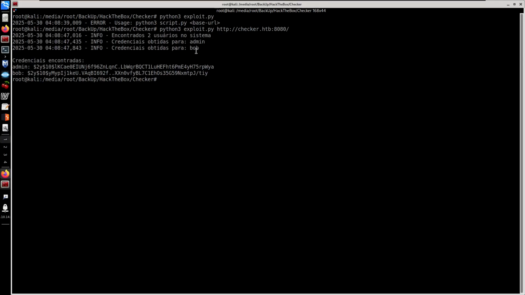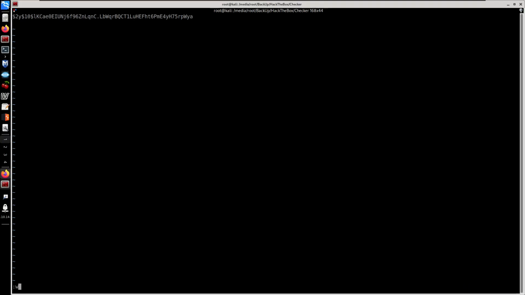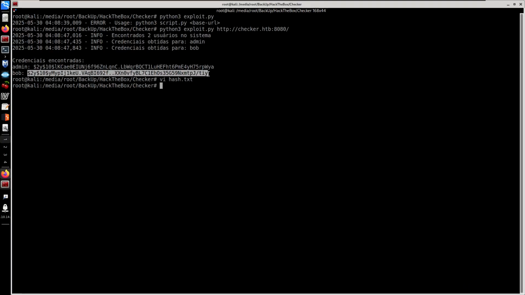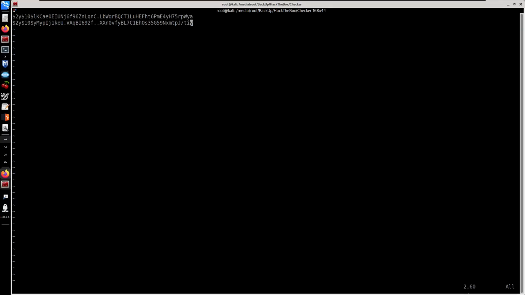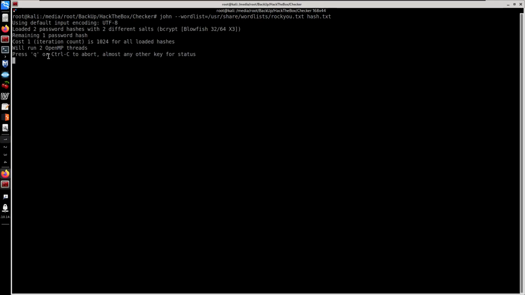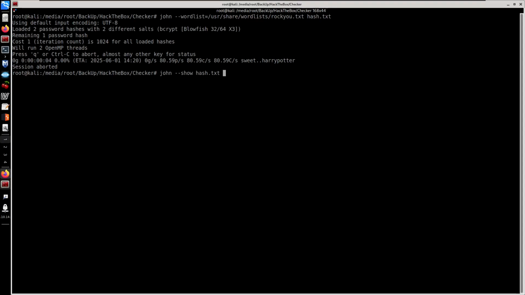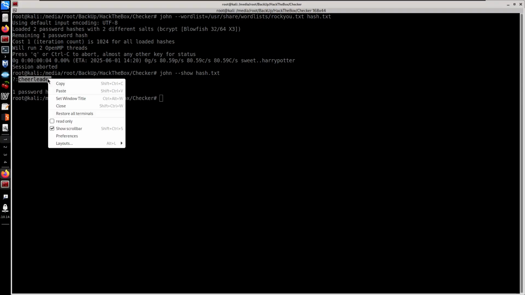And I did find 2 users: a user admin and a user Bob, with credentials which are going to be in hashes. So I'll put this into a hash.txt, and the same thing for Bob. So we'll write quit. So we'll do john --wordlist=/usr/share/wordlists/rockyou.txt for hash.txt. We do have 1 hash cracked already. So before I continue cracking, I'll do john --show for hash.txt. And we have a password of cheerleader.